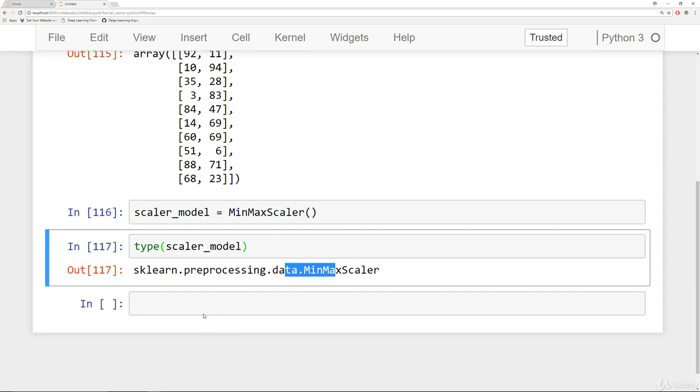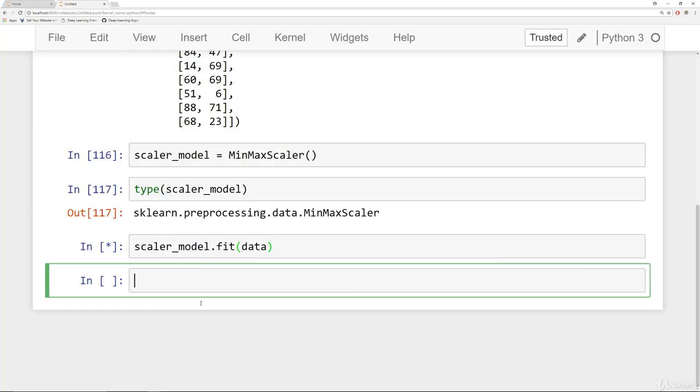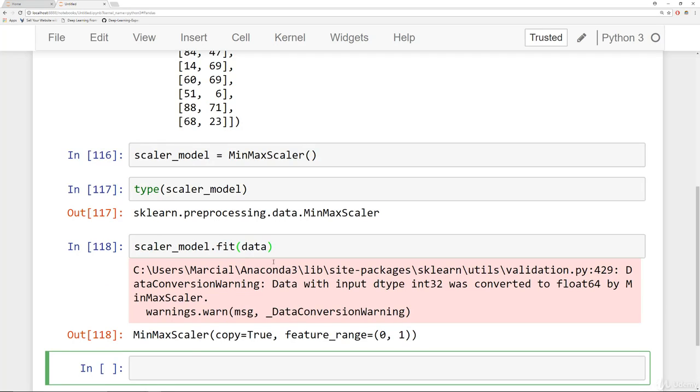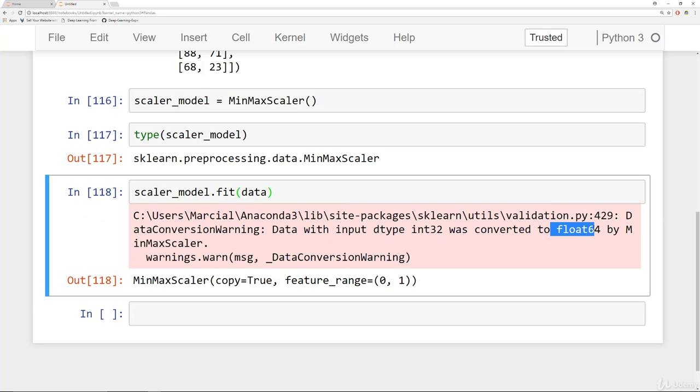And then off of this scaler model, we're going to fit it to our data. Fitting it to our data basically allows the model to learn what the minimum value and what the maximum value is for each column. This warning right here, you don't need to worry about it too much. It's just reporting back that it's converting the integers into floating point numbers, which makes sense because we expect these, once they're scaled, to be floating point numbers.